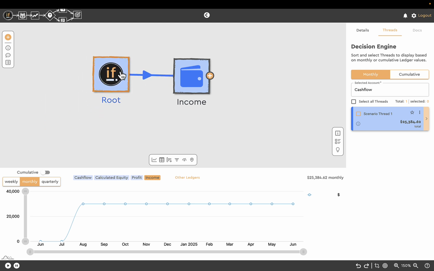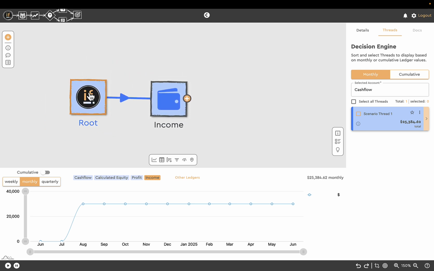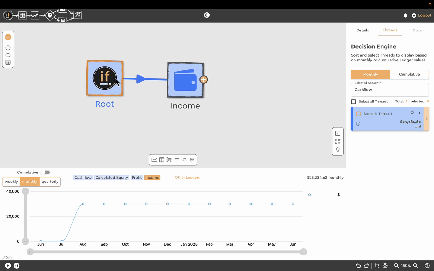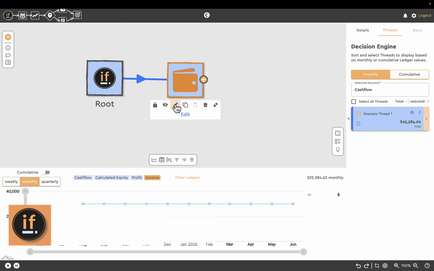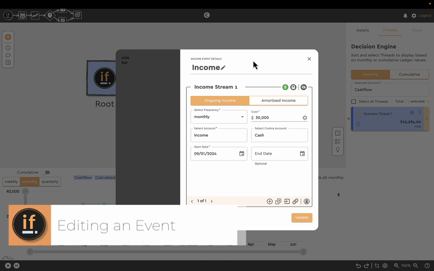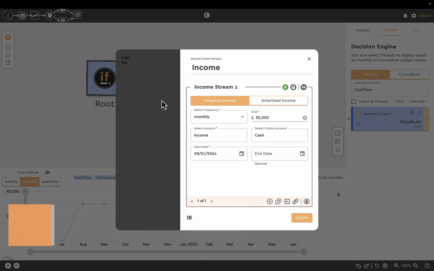I can also press the Command button on a Mac to drag these together if I need to. I'm going to select once on the event here to bring up some of the menu, and this shows you some of the functionality that's available to us. And we're going to want to edit this event. I can select Edit, or I can also just double click on this to open up that modal again. Okay, and now we're going to make some changes.